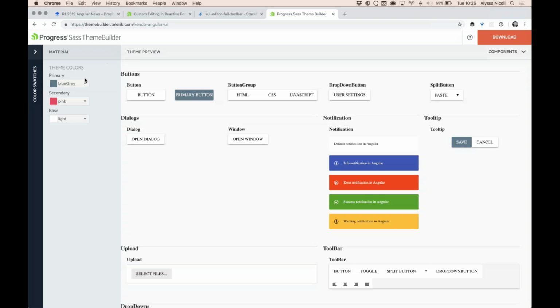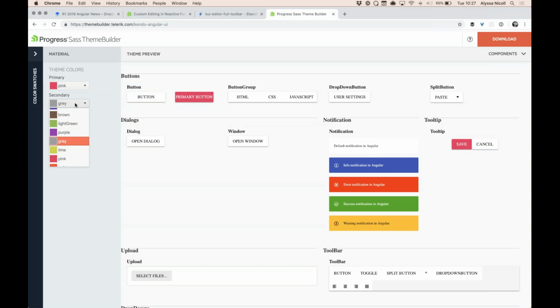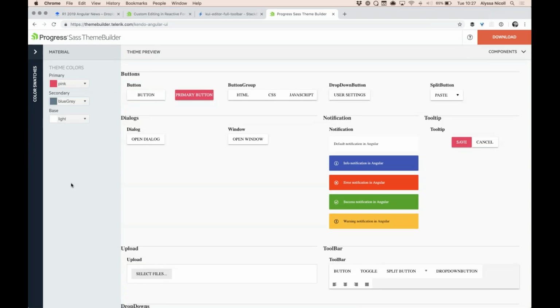What this did was change the primary, the secondary, and the base to match those color swatches. At this point, what I want to do is customize it even further because I'm a huge fan of pink. Don't know if you could tell by the background on my computer. But I'm going to go ahead and change it. I know I liked the blue-gray better. Blue-gray, there we go. So I'm going to swap the two, and I want my primary to be pink and my secondary to be blue-gray.